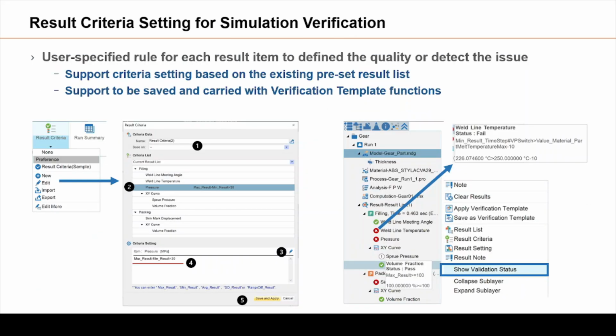Over in the Home tab, we're going to see a new item called the result criteria setting. This allows users to define criteria for a go or no-go condition in your simulation results outputs. And so if I have, for example, a pressure and I want to stay underneath a certain pressure result, I can put that in here. And then in my result tree, there will be a check mark or a red X telling me whether or not that criteria has been satisfied.